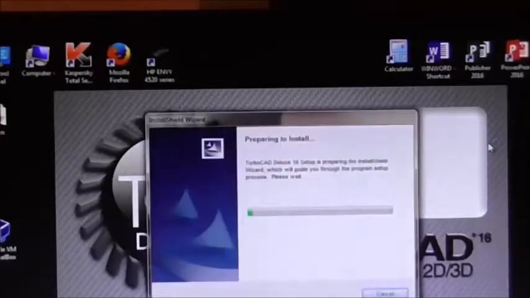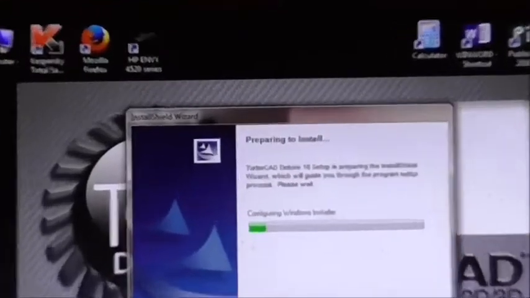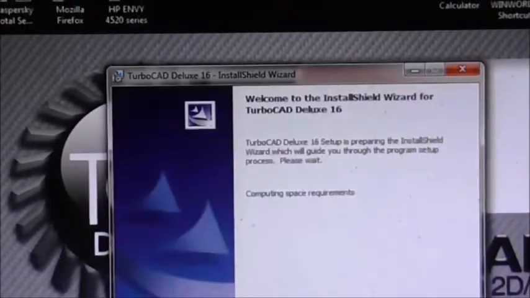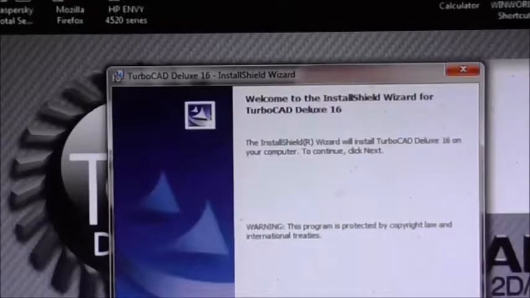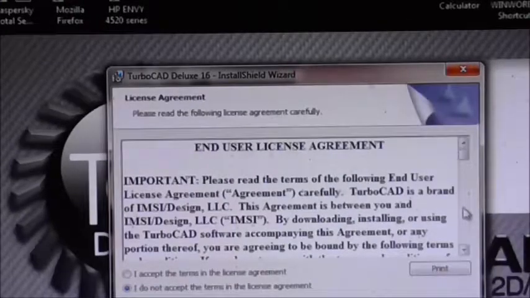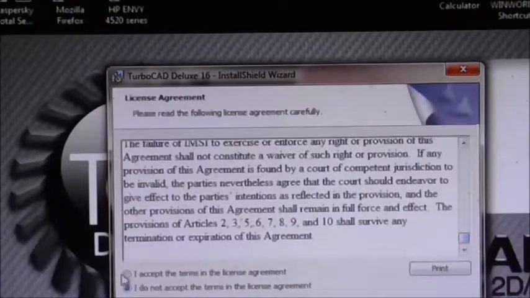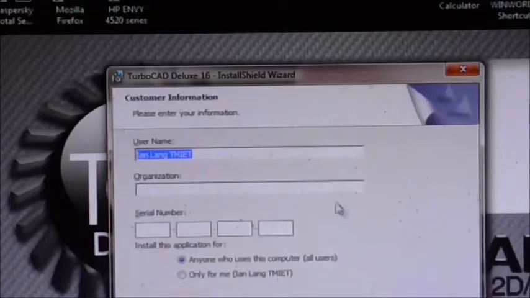So this is the first one, and we get a box up that says preparing to install, which is always good news, because that means it's doing something. And now we're computing the space requirements. Click the next button. We always get an end user license agreement. There could be absolutely anything in this end user license agreement. I don't believe anybody's ever read to the end of one yet. So click next, give it a name.